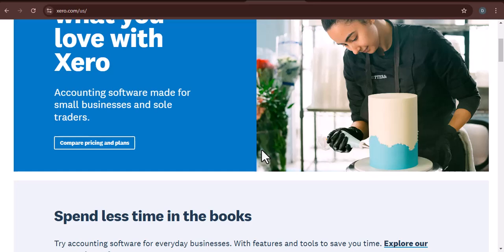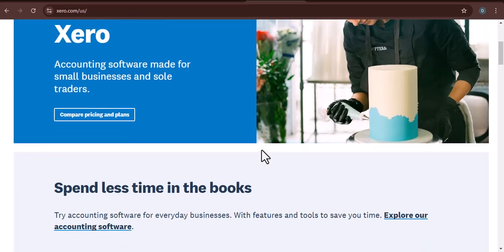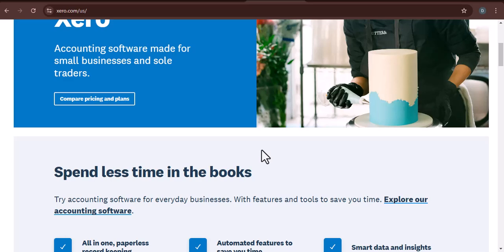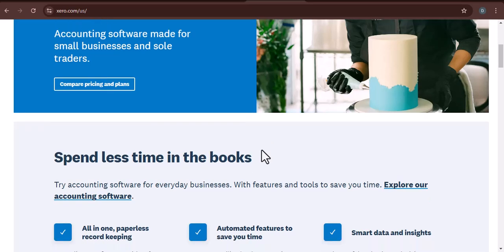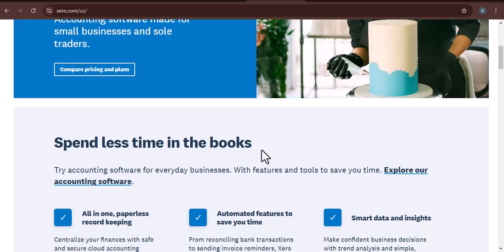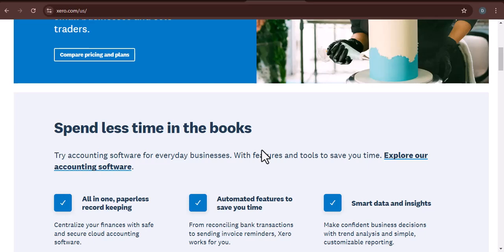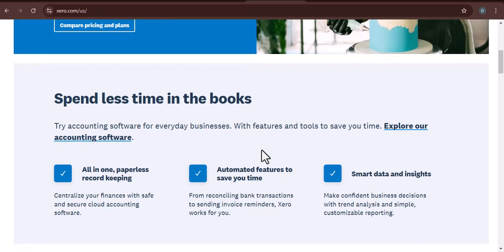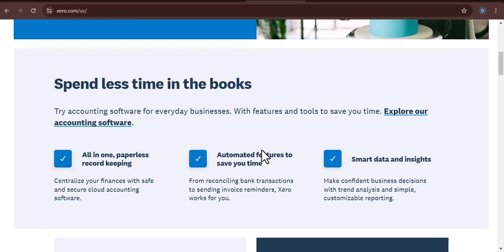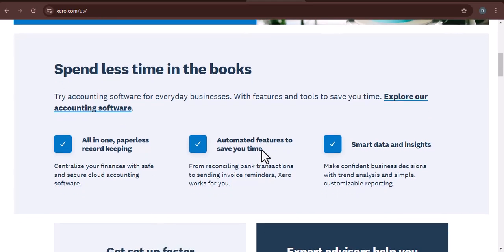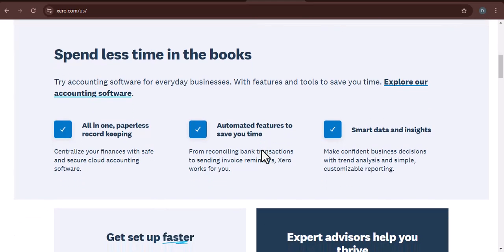Enter Xero, a powerful cloud-based accounting software designed to streamline your finances and give you a clear picture of your business's financial health. Xero can help you automate tasks, reduce errors, and make informed decisions. Whether you're just starting out or have been in business for years, Xero can make a significant difference.